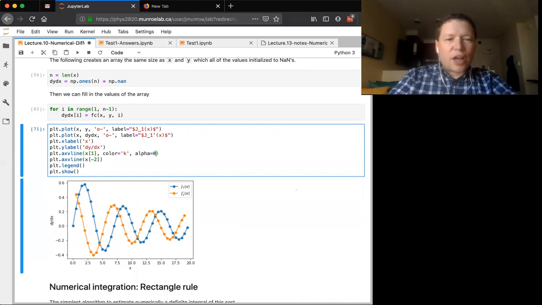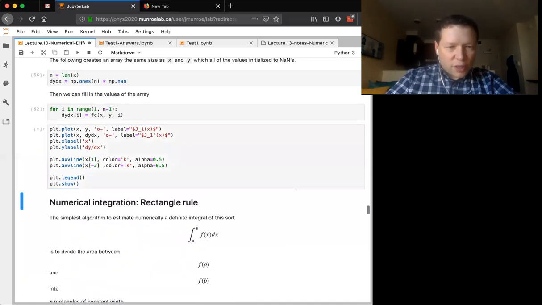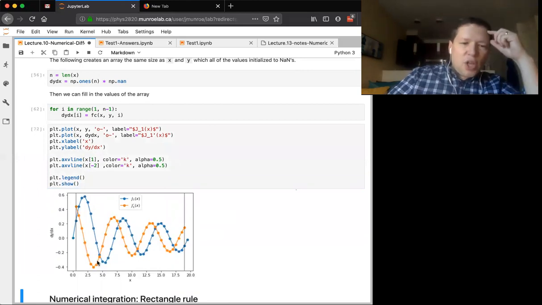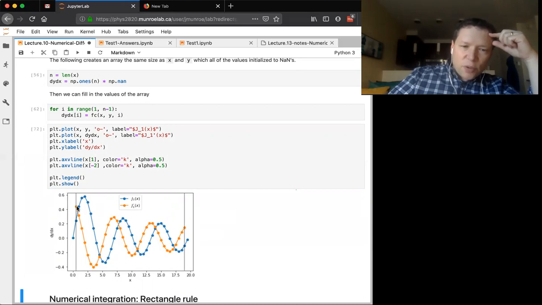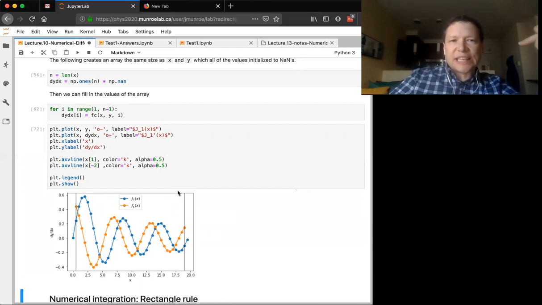Alpha is just a way of making faint colored lines. Here, let me draw in two more lines, and this graph will be that much easier to visualize. There we go. Okay. So the derivative I'm calculating at the second value and the second last value. The reason is I'm using a center difference formula. A center difference formula depends upon the current value, the value to its left and to its right.